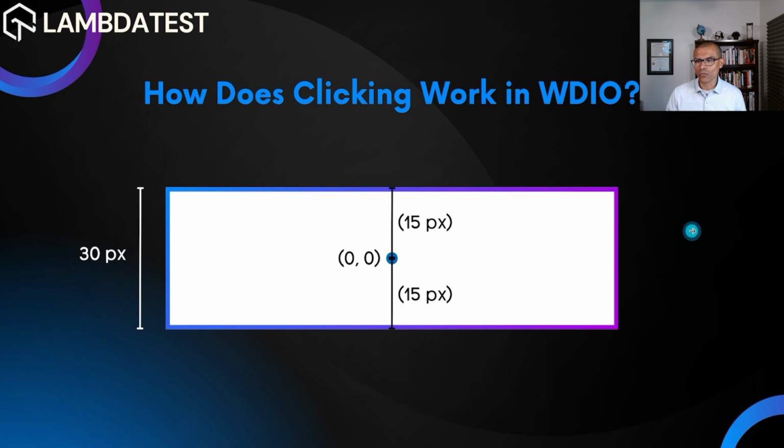Let us now have a look at the y-axis. So the same element, now we're looking at this height. Let's just assume that this is 30 pixels. That would mean that if we start from the center, we have 15 pixels going up, and then 15 pixels going down. And again, the middle point is 0,0. Now, this top section, if you want to go up from the middle, we need to pass in a negative value. So that's why we say negative 15 in this case right here.